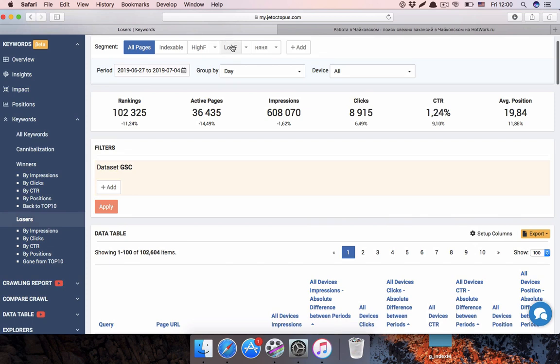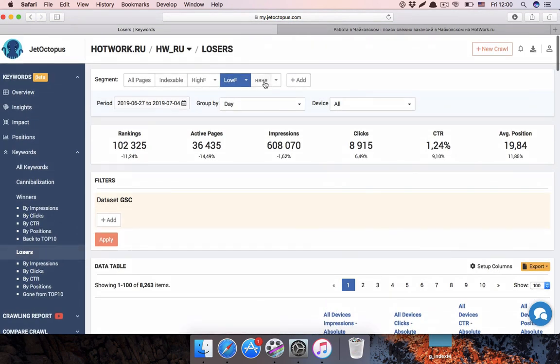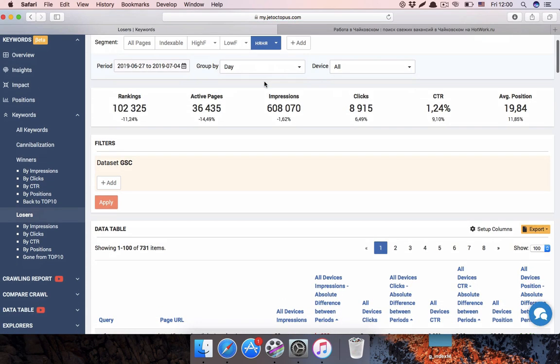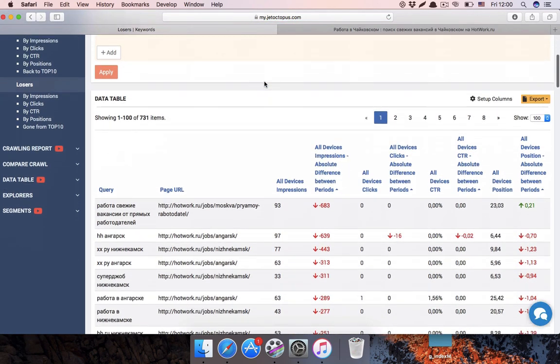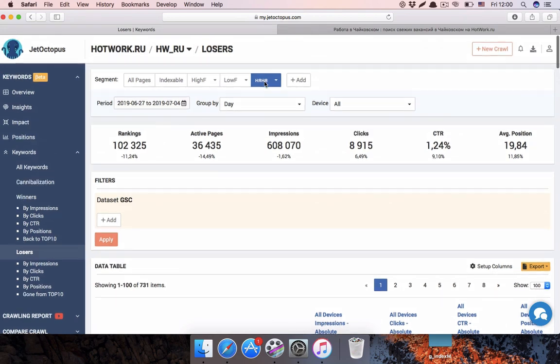Again, here we can anytime apply our pre-built segments and watch the data within the segments and realize what is happening within more profitable queries and what is the dynamics here.